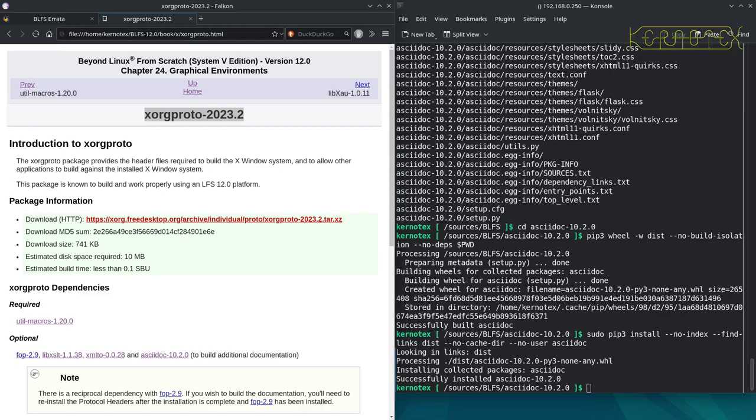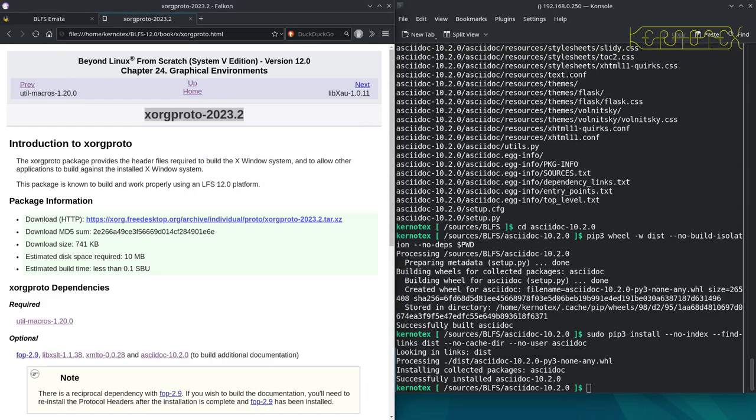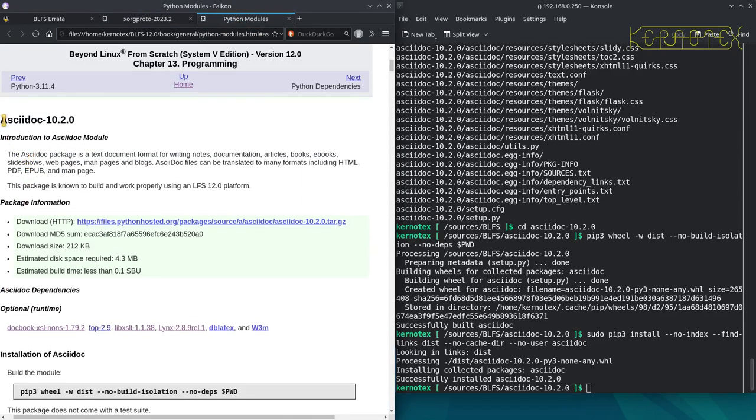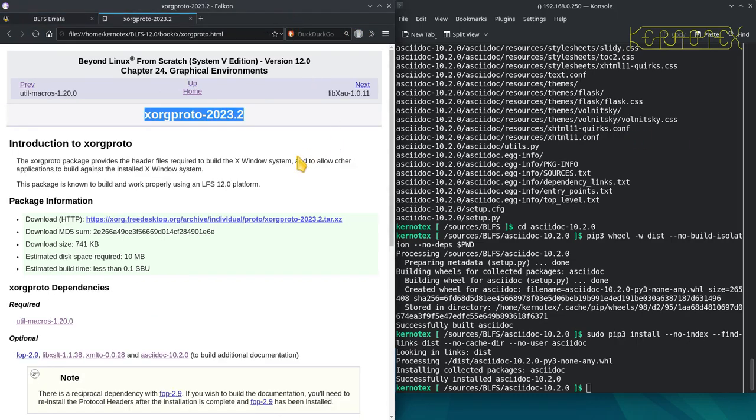I just put this in the wrong order on my spreadsheet, so I'll just make sure I've done that correctly. Sorry, no, not Xorg proto, it's AsciiDoc that is the one I want. That's better. Okay. So fetch this. Oh, let's tidy up first.